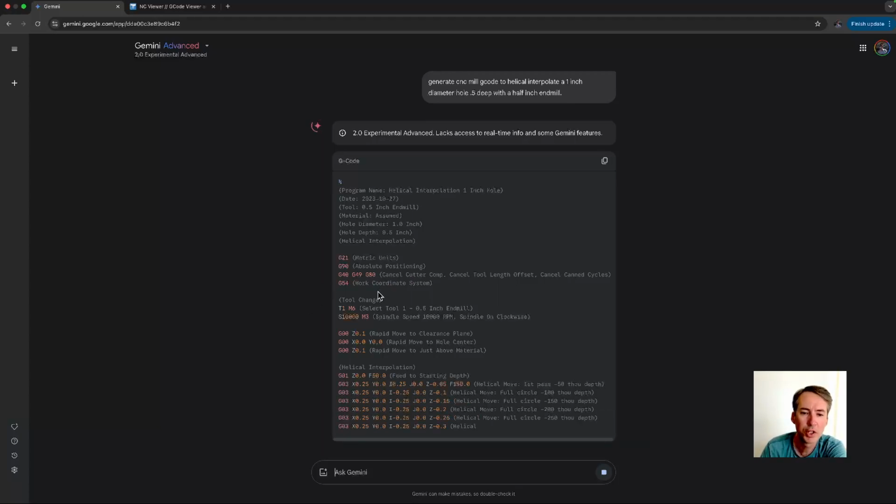Okay, so it did generate some G code. I'm already seeing some problems with it. I specifically said inches, and it's giving me metric units. So let me give it some feedback. So it's metric units, and then there's no G43. There's no tool height activation.